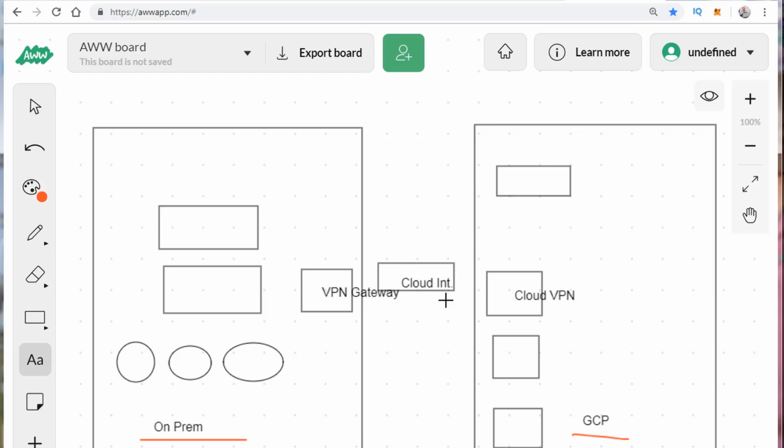Now, we would also more than likely need, and remember too, if we're using Cloud Interconnect, we need to use Cloud Router as well with our Cloud VPN in most cases. So we have to think about that. So from a networking perspective, this is pretty much what we need to do at a high level.